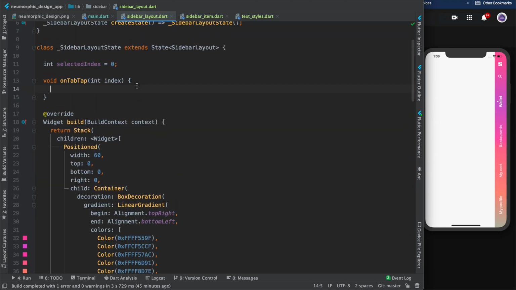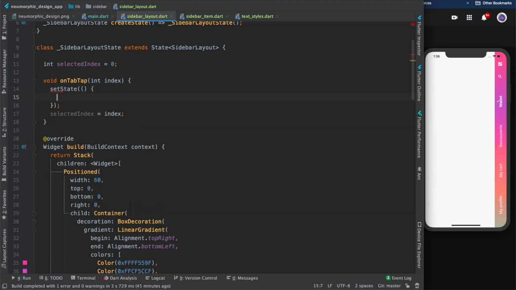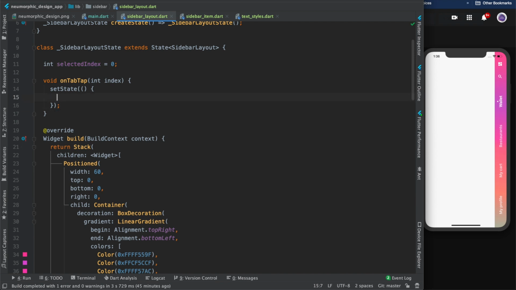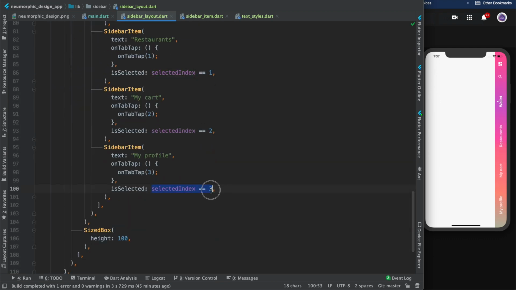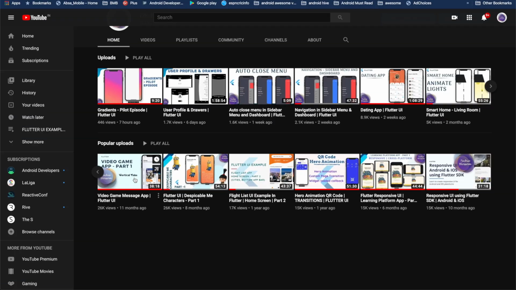So we will make selected index equal to index, and this will happen in setState, so that our UI is refreshed and this build method will be called again. As soon as we do this, this will be rebuilt, and selected index will become 3, and profile will have isSelected as true, and all the other elements will have false. So let's run it. If I click on restaurants, see this, my cart, my profile. Okay, this is how you are toggling between all these items. So this whole thing is explained here.